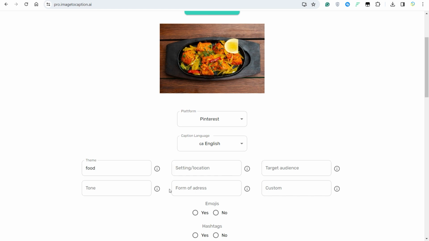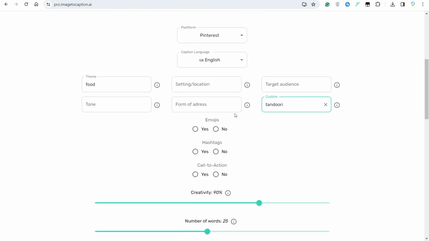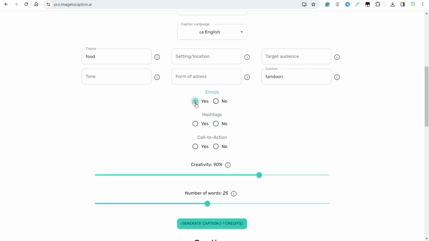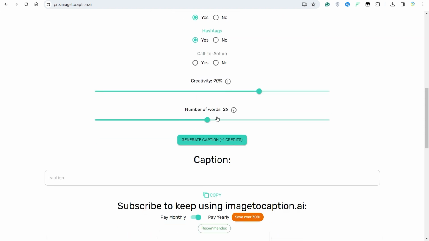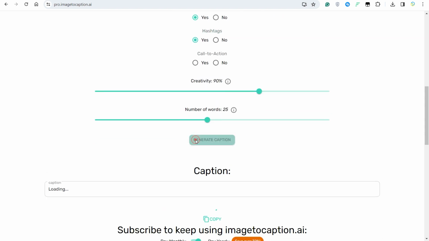For now, I'll leave all of these empty and I'll put a custom prompt called tandoori, because that is what this is. It's tandoori chicken. And once you have put in everything that you want, and let's say you want emojis and hashtags, you can check those options as yes. And once you do that, just click on generate caption. Once you do that, the AI will do all the work for you. All it takes is a couple of minutes.